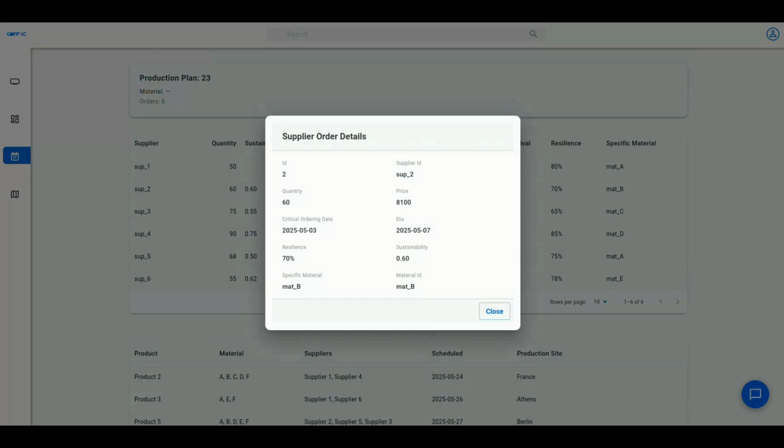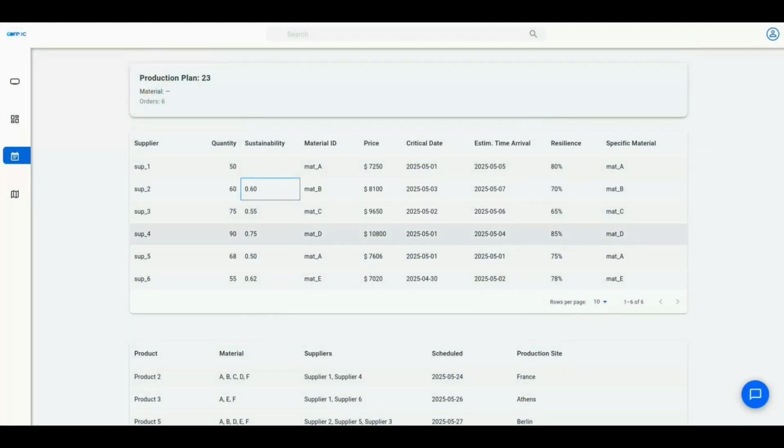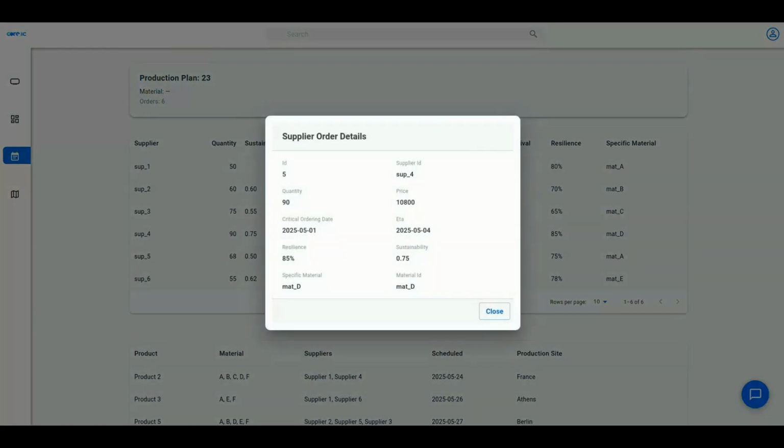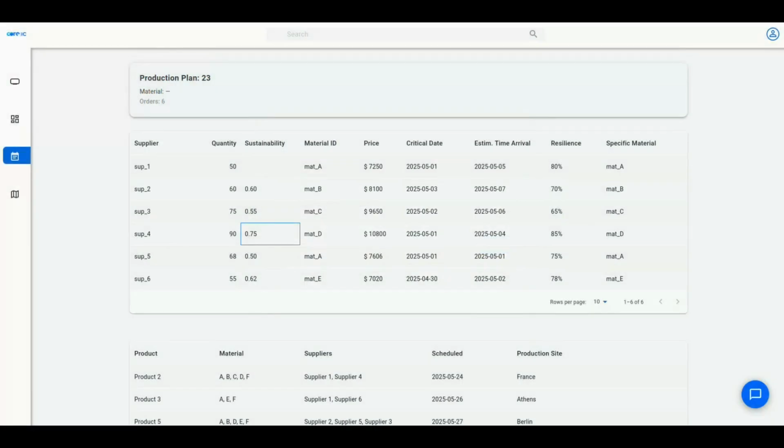Additional information can be accessed by clicking on any material or supplier listed. The second table details the production plan, including the required materials for each product, their source, either supplier or warehouse, and the scheduled production timeline.